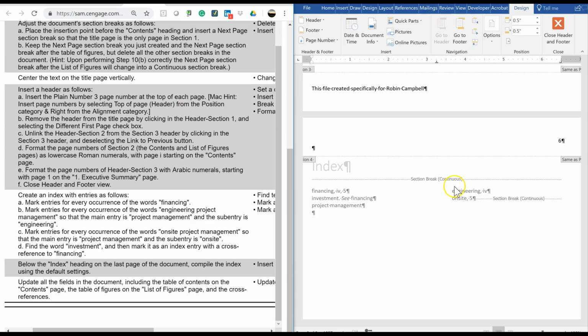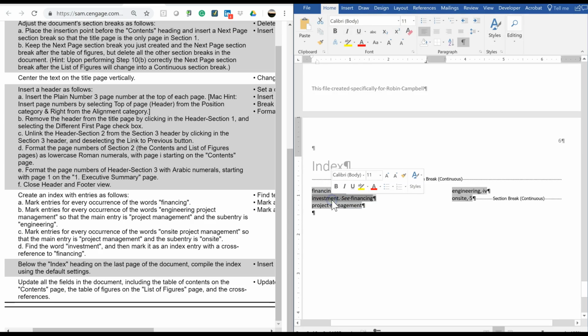Okay, on the next one, I think it'll fix itself. It says something's wrong with the index, but because the page numbering was off, I think that's what it's looking at. So the last one, we need to update all these fields. So click in the field, right click, and choose to update the field. And it looks like it did.